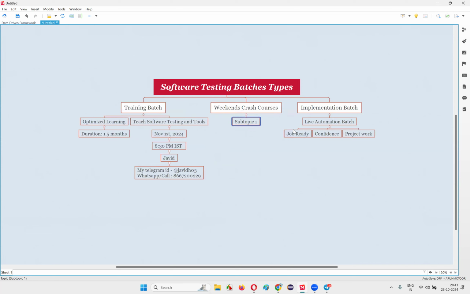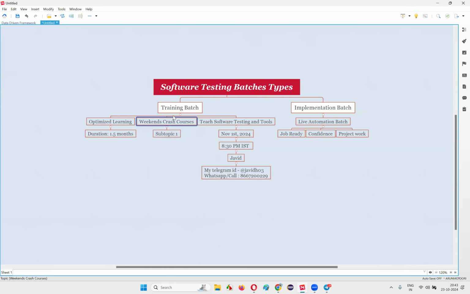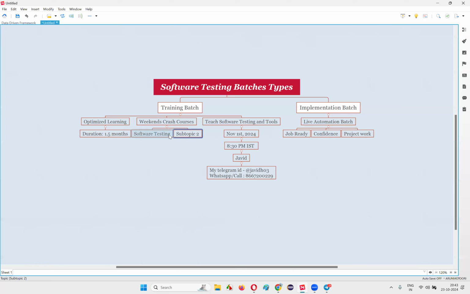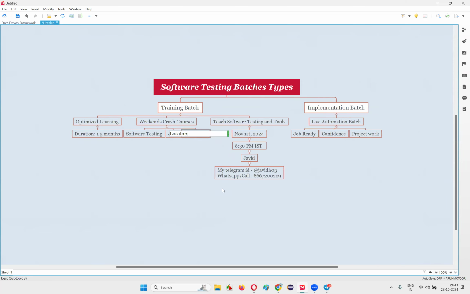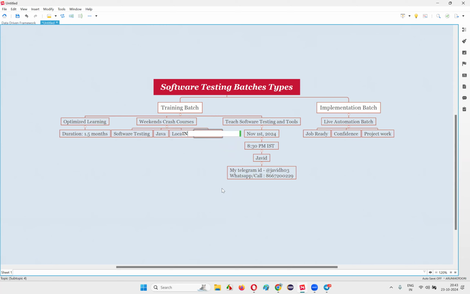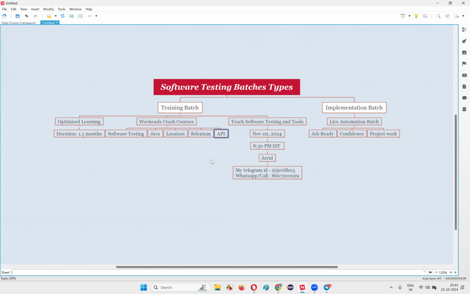There, I'm going to teach you a lot of stuff. If you are part of this, you don't have to enroll separately. If you have already enrolled for the training batch, the weekend crash courses also come into the training batch. One weekend, I'll talk about software testing manual part. One weekend, Java. One weekend, locators. One weekend, introduction to Selenium. One weekend, API, etc. Everything is paid. You have to enroll into this batch.